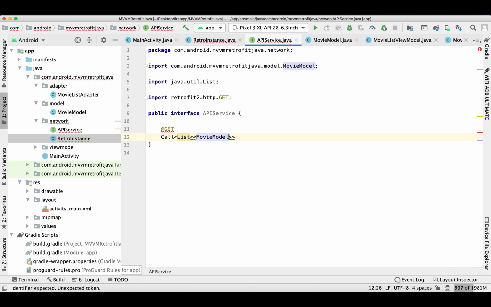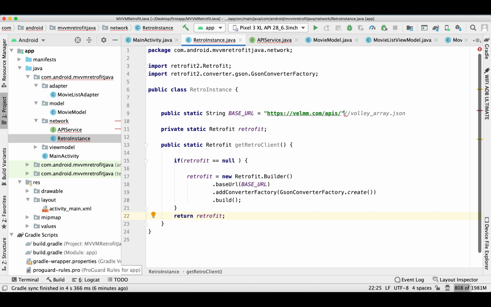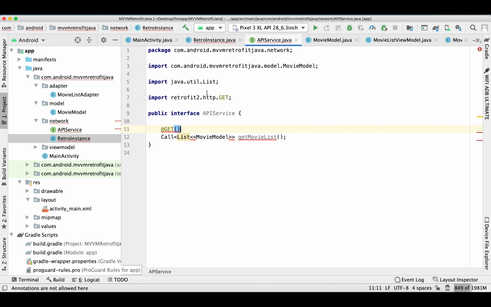Give it any name, whatever you want, like get movie list. You can give any name of your choice. And here we need to pass the second parameter inside the GET block, which we have commented out here. So just pass this value from there. There you go.